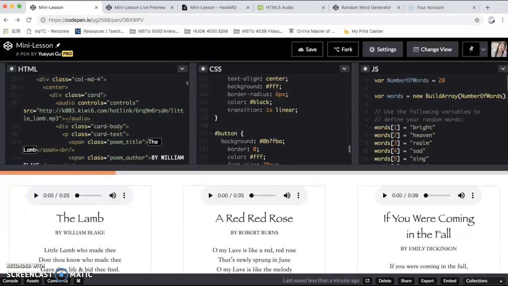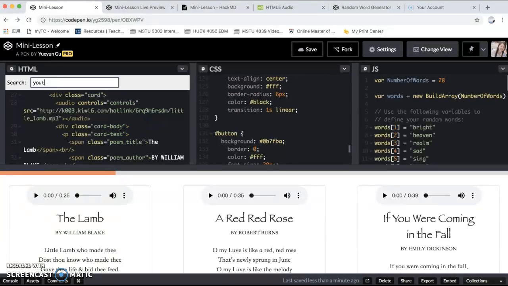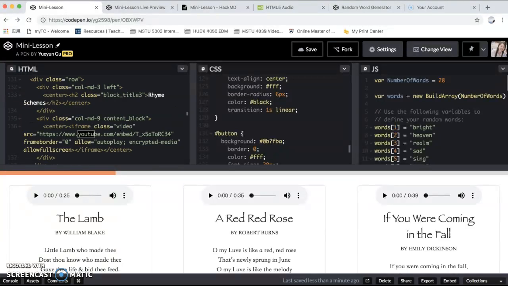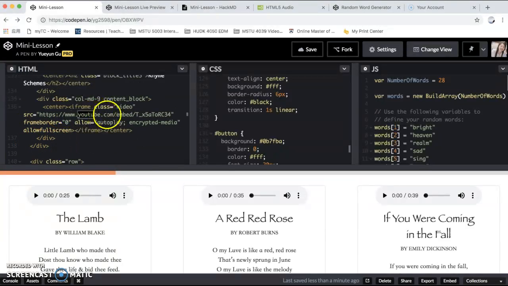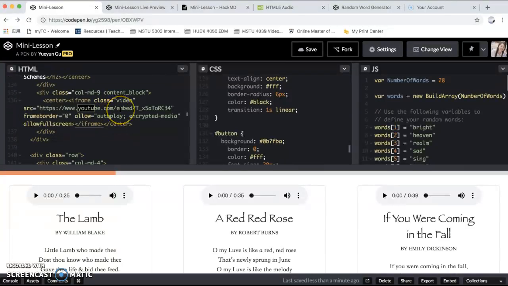The second problem is about adding a YouTube video in the web page. Actually at first it didn't work. Then I referred to the CodePen from my fellow classmates, because I saw that they have successfully added videos in their web pages. I referred to their works and found that I actually missed embed in the URL. Then I edited it and it works.